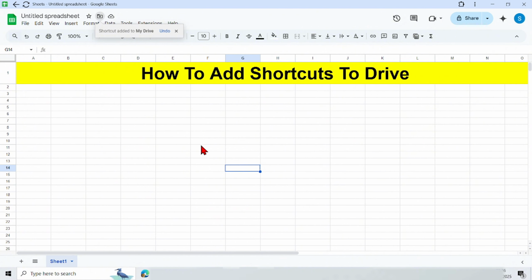This feature allows users to add shortcuts to files or folders in Google Drive without duplicating data, making it easy to access quickly. So that's it, tutorial on how to add shortcuts to Drive in Google Sheets on computer.